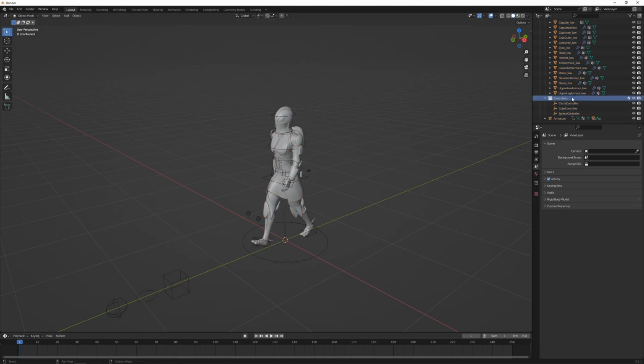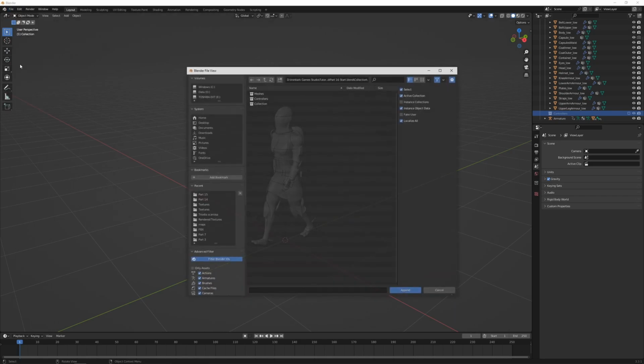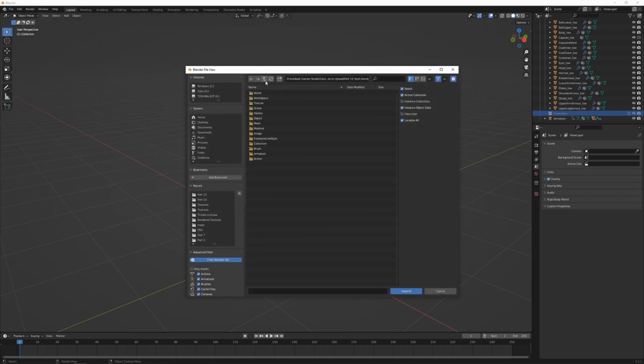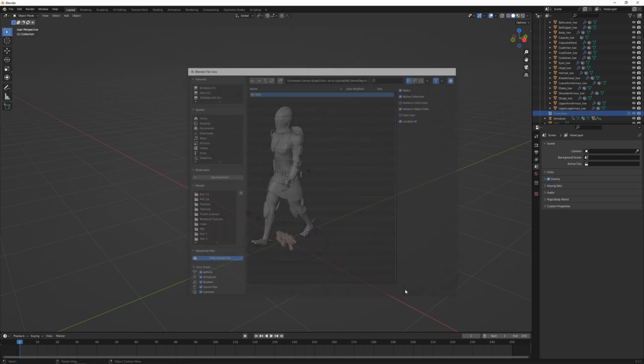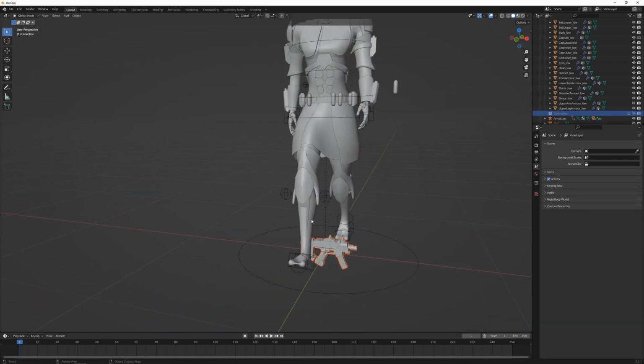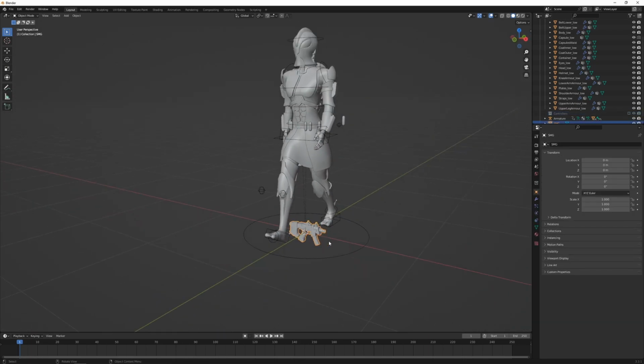Again, we don't actually need the controllers shown, so I'm just going to hide those. There's one more thing I want to import into the scene, and that is a weapon for our character to hold. So this is entirely optional. I'm going to go to File, Append again. Go to where I've got my Blender file saved with the weapon, open that up, and go to the object, and select the object, and then click Append. And now I have a weapon for my character to hold in the render.